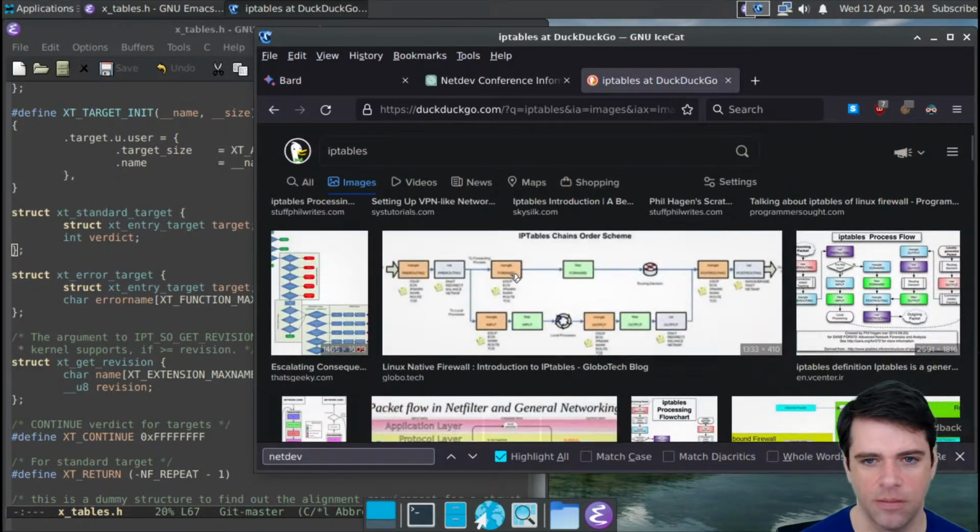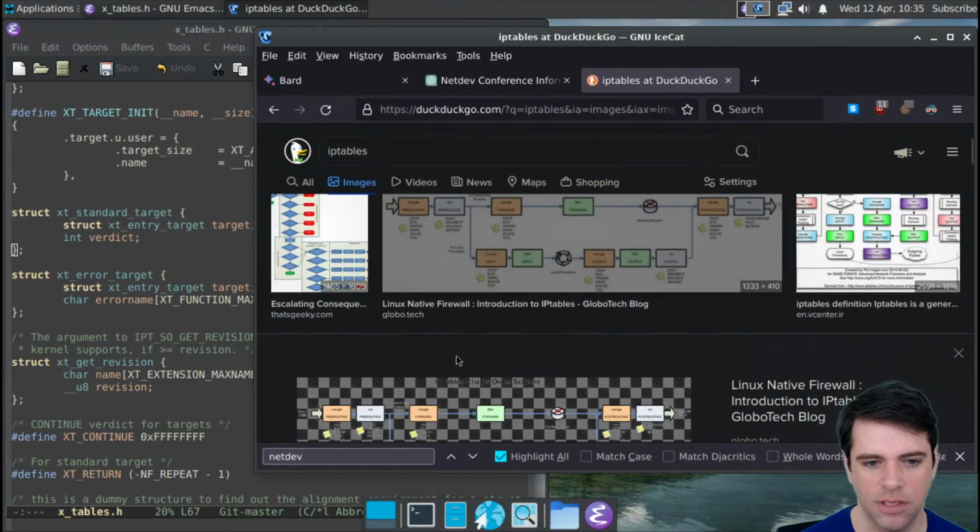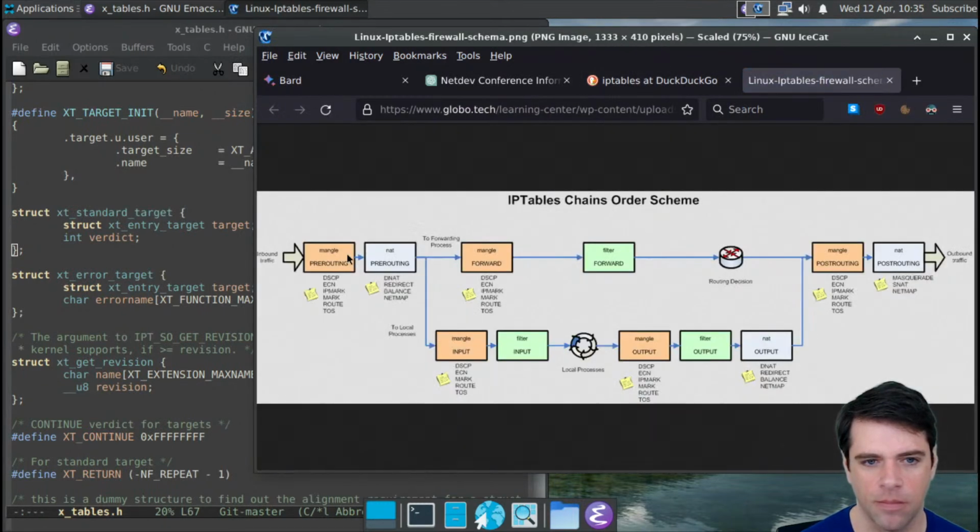And maybe I do. Means order scheme. There's pre-routing. Okay, so I guess mangle pre-routing comes first. I think mangling is like peeking into the packet and changing stuff. And then NAT pre-routing. And then two forwarding processes: a mangle forward, filter forward. And then a routing decision is made. And then we have post-routing, mangle, and then NAT post-routing.